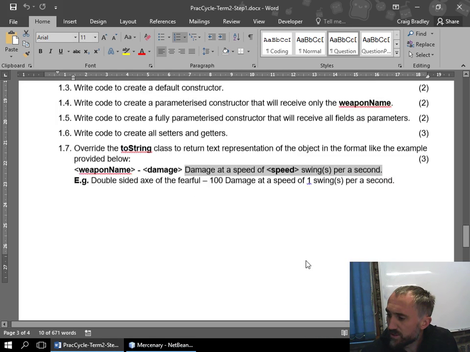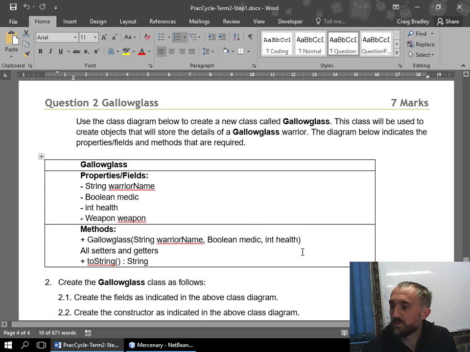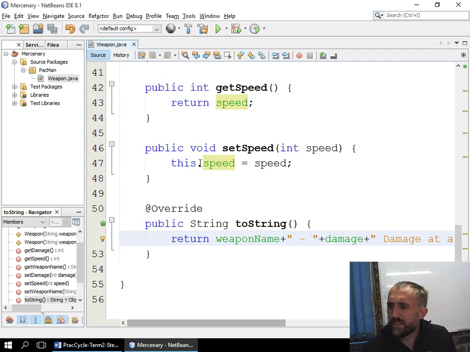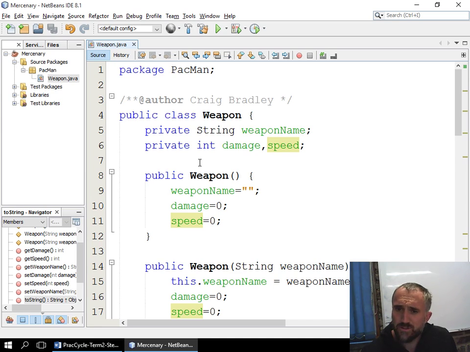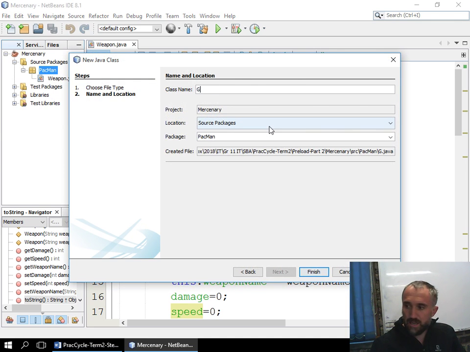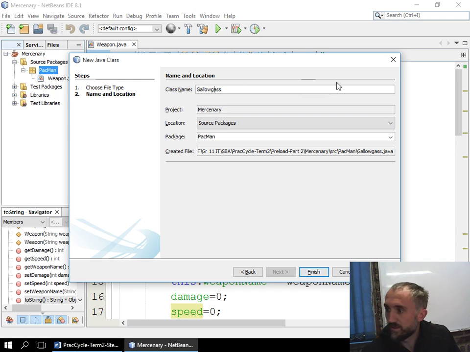Alright, next question, we are now in question 2, the Galago class. This is just an entity class. The only difference here is you actually have an instance of your weapon class here, and I did see a couple of people got confused by it, and I wasn't sure why that was confusing. If you go right click new Java class, we're creating a class called Galagas. Just make sure of my spelling. Okay, Galagas.